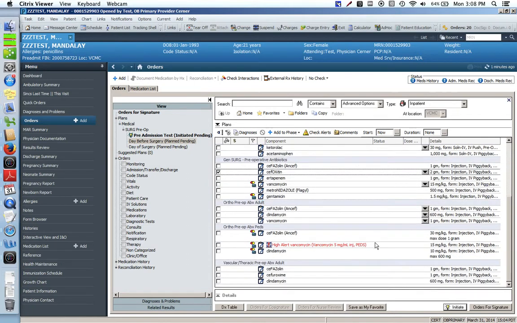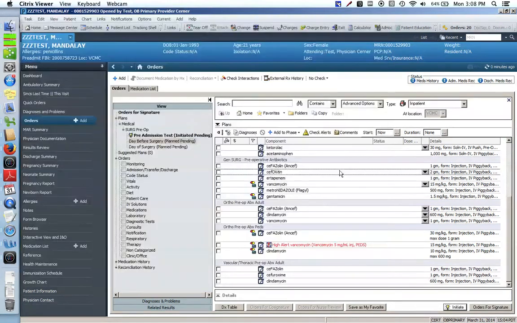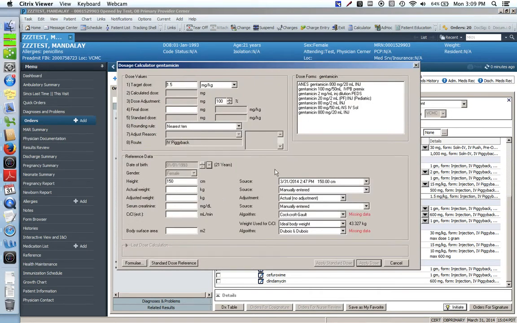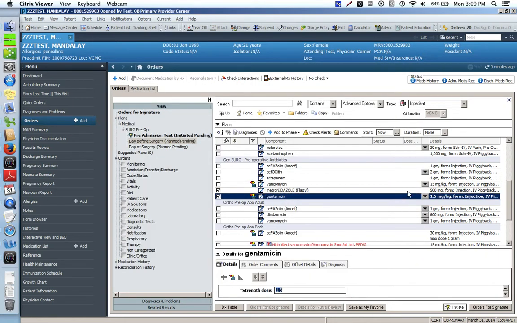Now, because this phase contains medications, it's really important to click the check alerts. And you can see I got an alert here. This patient is allergic and has anaphylaxis to penicillins. So you can either choose to override, but I'm going to remove the new order and go ahead and select a different set of antibiotics here. This looks like the calculation that I want. So we're good there.